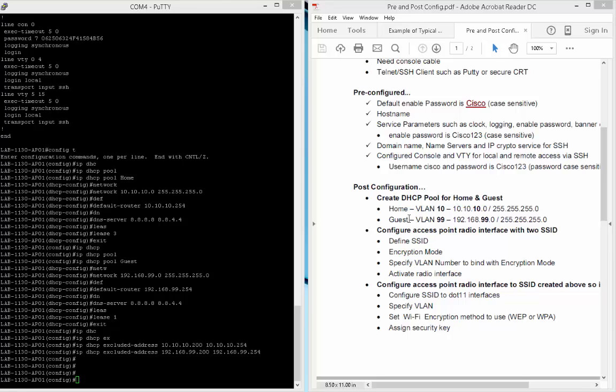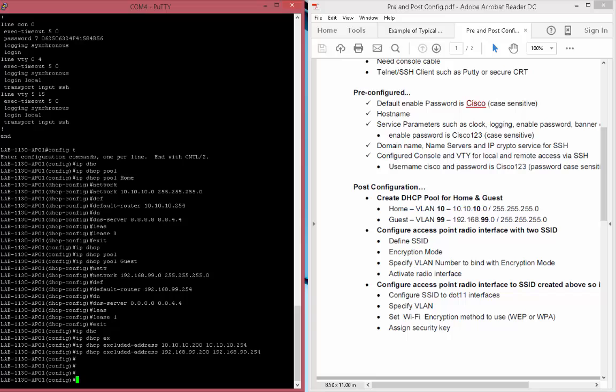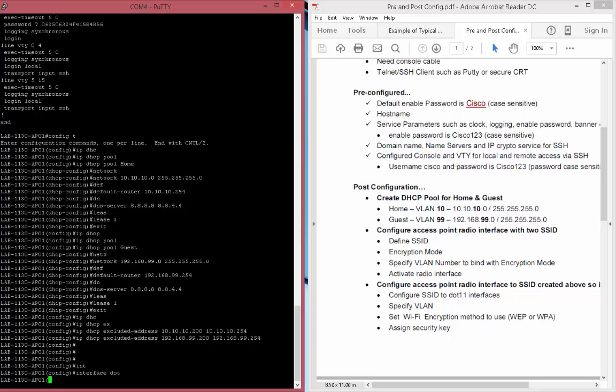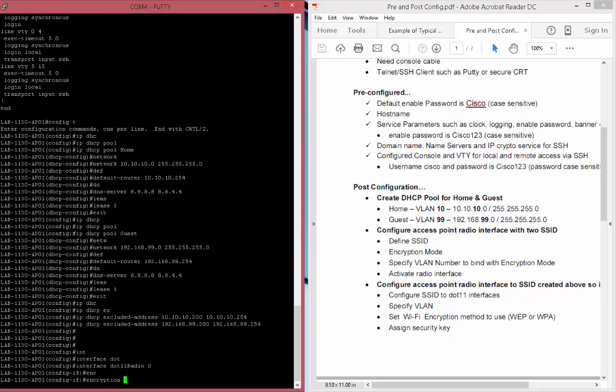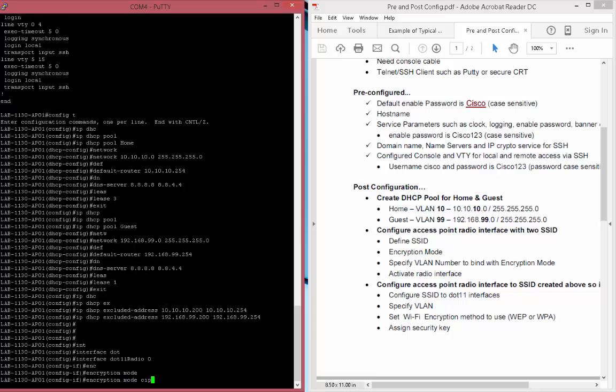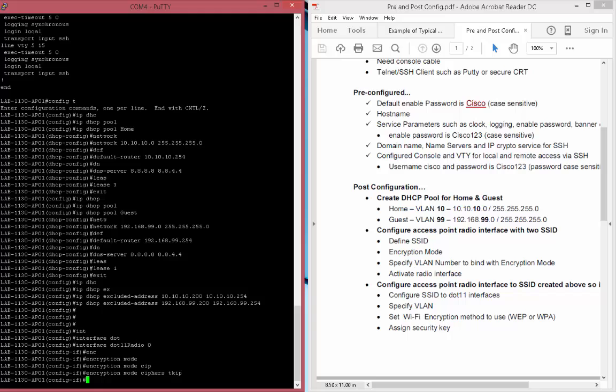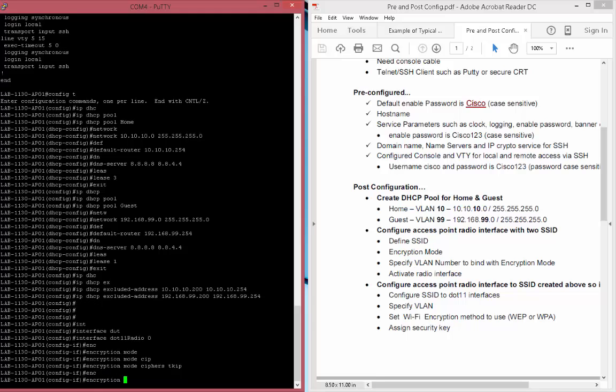So next thing we're going to do is configure the access point radio interface with the two SSIDs, one for home and one for the guest. Define the SSID, define the encryption mode, specify the VLAN to use with those SSIDs, and activate the radio interface. So let's do interface dot11 radio 0. Encryption is going to be TKIP. Encryption VLAN is going to be 10.